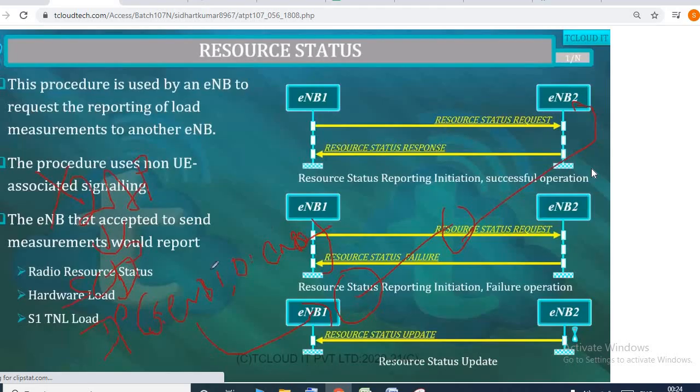Once the receiving eNodeB receives these IP packets, it will extract SCTP from that. Inside SCTP, you will have the X2AP messages present inside. That is how this is going to work out.